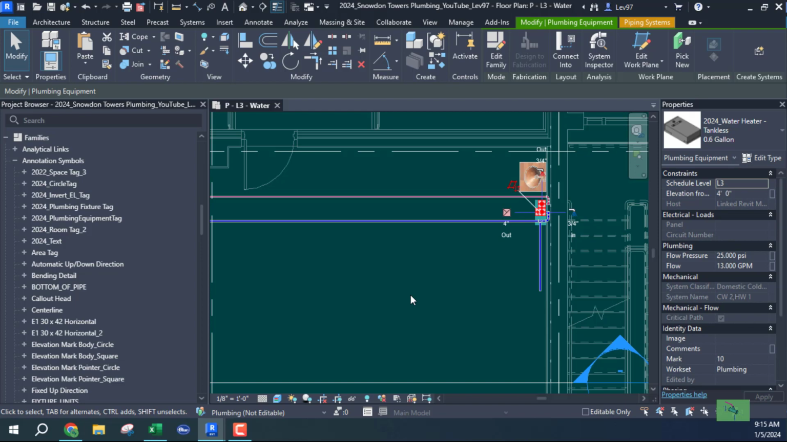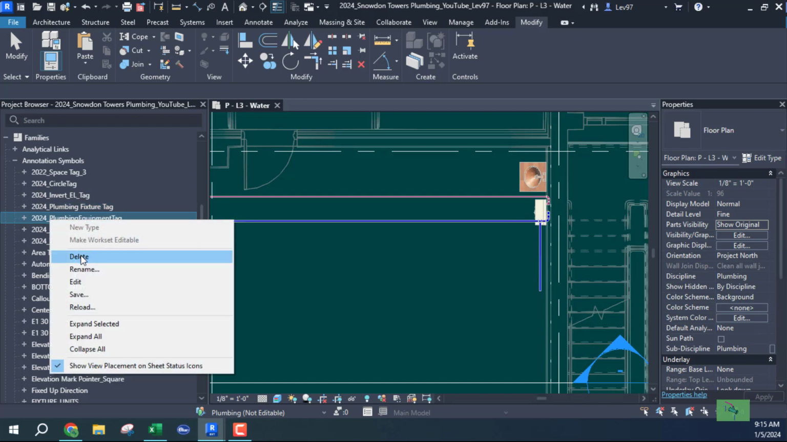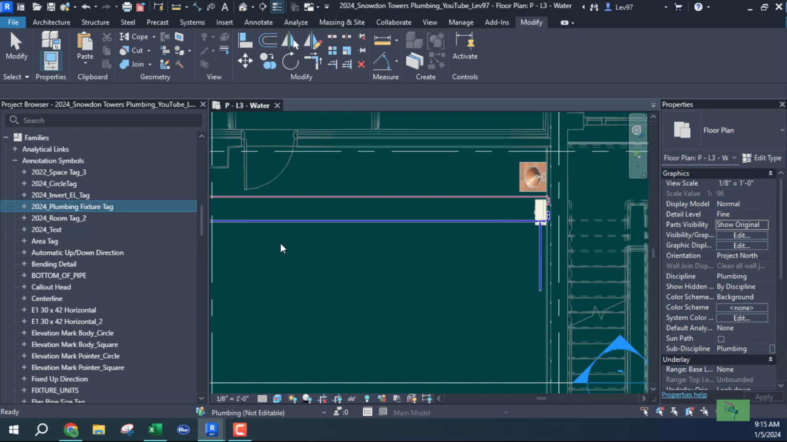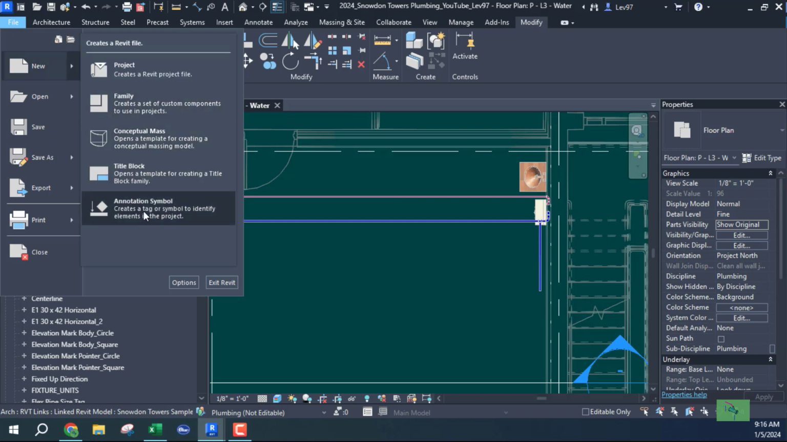But sometimes it doesn't work for you, and sometimes you have to create families, and you just have to be creative with Revit. And at this point, what you would do if you did not have a plumbing equipment tag, and I'm going to assume that we don't, okay? Let's do this. I'm going to erase our plumbing equipment tag. Let's right-click and delete. Okay, so there's no plumbing equipment tag. So what I'm going to do, or what needs to be done in this case, which is where the plumbing equipment tag came from, is you have to create a new annotation symbol.